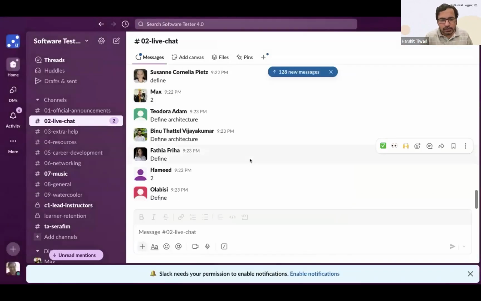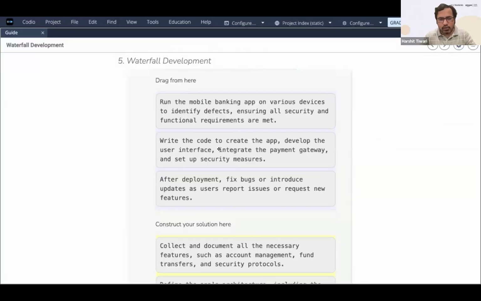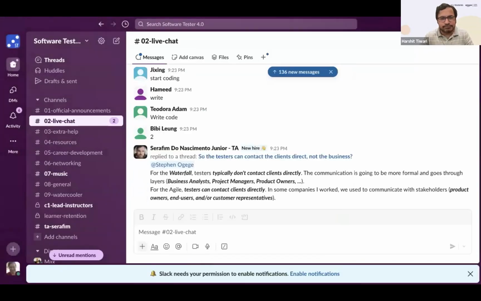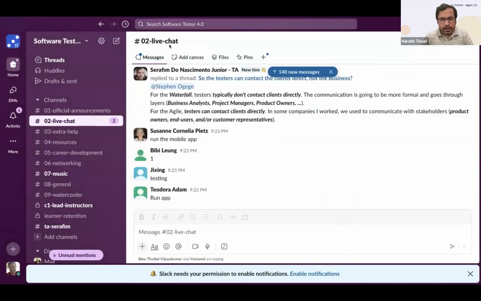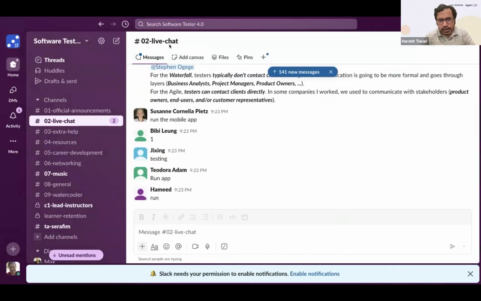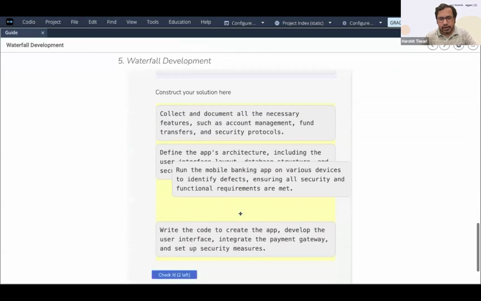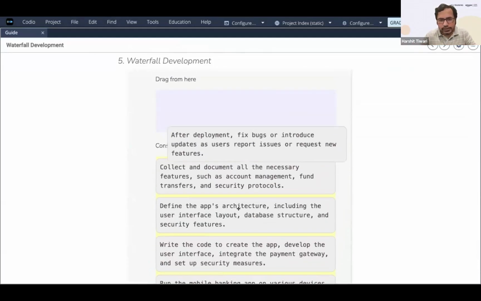Third stage, quickly tell me the third stage. Susan says write the code. Absolutely right. Perfect. You'll write the code. Now is the fun part of writing the code. You write the code, and next stage, run the application. Susan says run, Dixon says testing, Tara says run, Hamid says run. Absolutely right. Now run the application on various devices. So this is testing. You're running on various devices, identifying defects, ensuring all security and functional requirements are met or not. So you're testing it essentially.